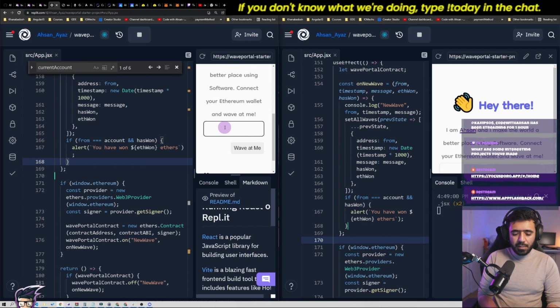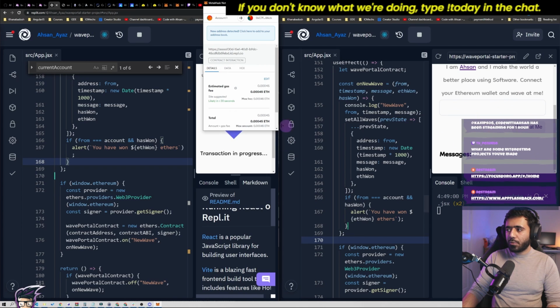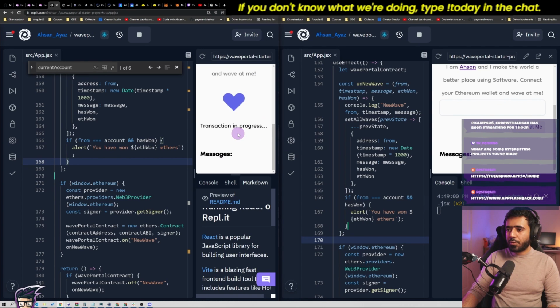So if I say hello and something like wave, then if I wave, it would ask me for the transaction. I'm gonna also scroll here so we can see it here in real time as well. So transaction in progress. Let's see what happens. Unless it crashes, I think we should be good. Maybe it would crash. Maybe.